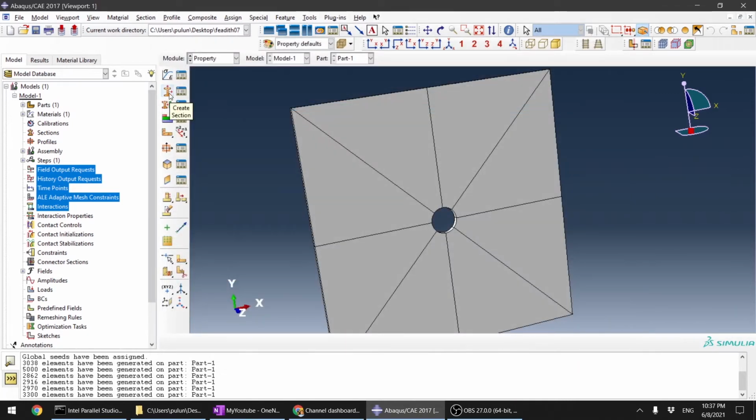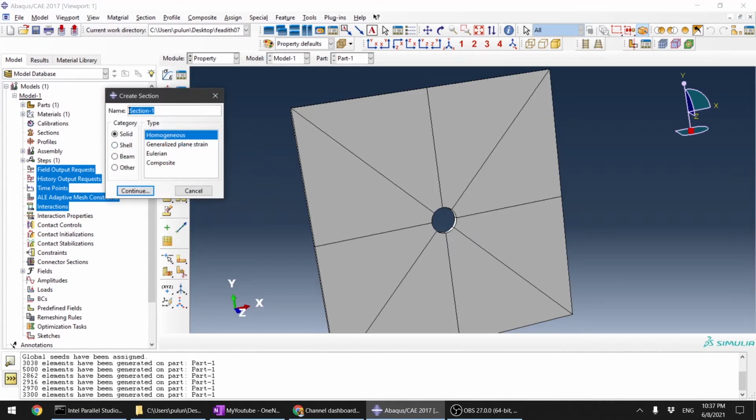You create section here, and then you assign the section. So there are 3 steps here. First, create the material, create the section, and assign the section. 1, 2, 3. We did the first one now here. This is a very simple process. Just choose, because this is solid, so you choose solid, and then they're homogeneous. They're not composite. So choose homogeneous.